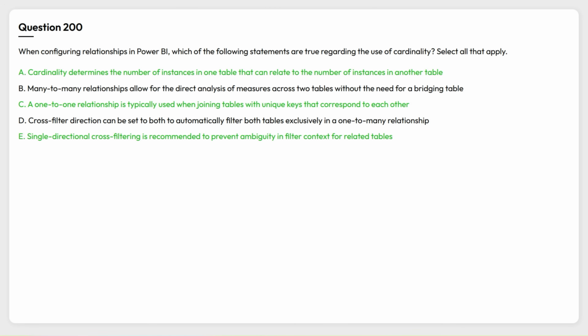The correct answers are option A. Cardinality determines the number of instances in one table that can relate to the number of instances in another table. Option C. A one-to-one relationship is typically used when joining tables with unique keys that correspond to each other. Option E. Single directional cross-filtering is recommended to prevent ambiguity in filter context for related tables.